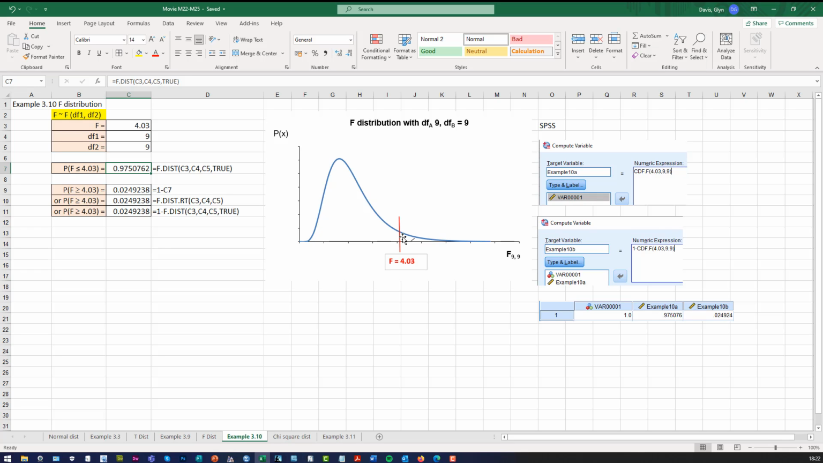Now, if you want this region here, one simple method is to realise that the total area under that curve is 1. So if I subtract this area from 1, I get this shaded area here, which is what I want. So the probability that f is equal to or greater than 4.03 is 1 minus that area, to give me 0.025 to 3 decimal places.